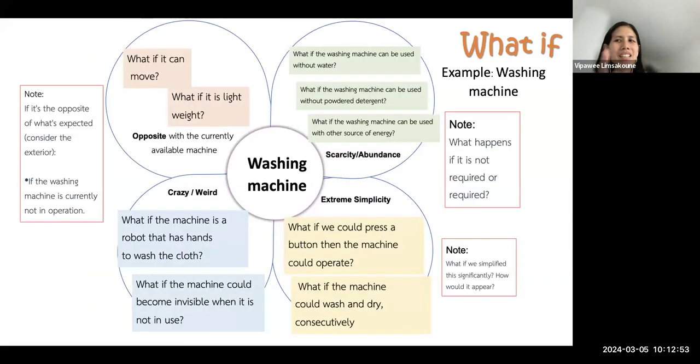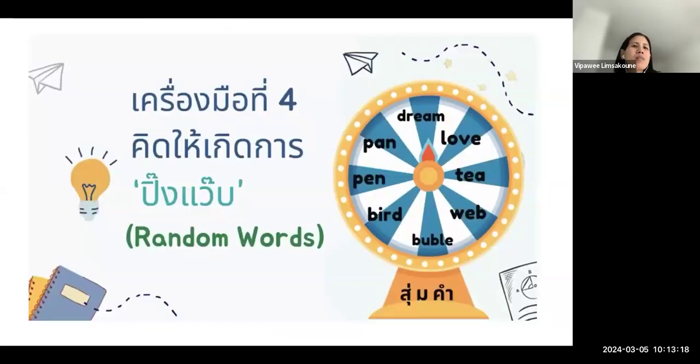Example, a similar thing, the washing machine. I will pick one. What if the machine could become invisible when it is not in use? Similar to my example. What if it can move? Nowadays it's stationary, right? This is another tool already. Random word.